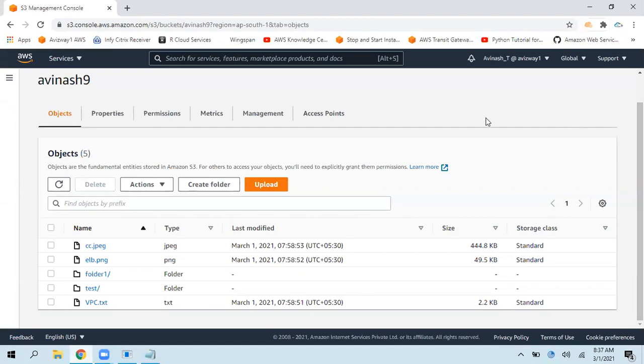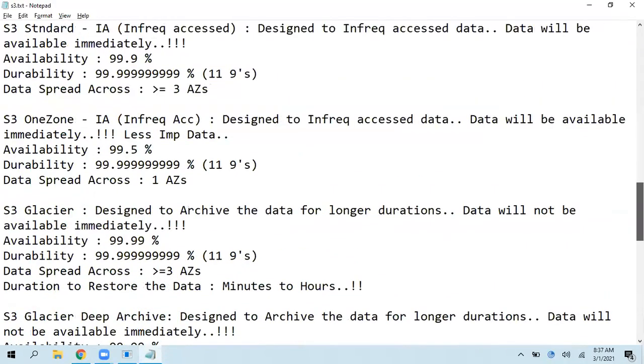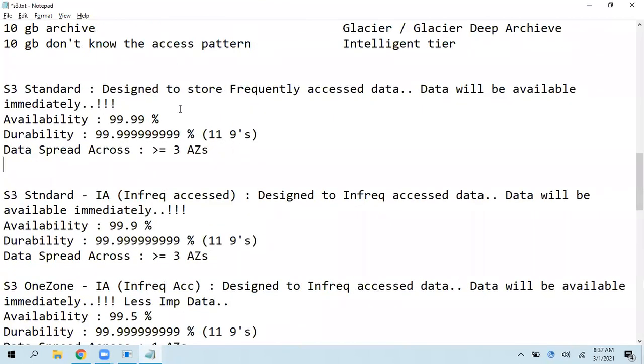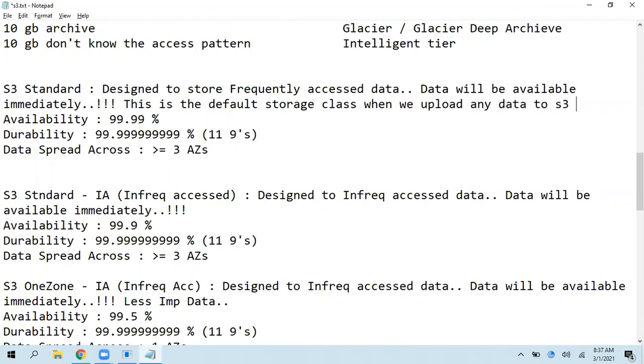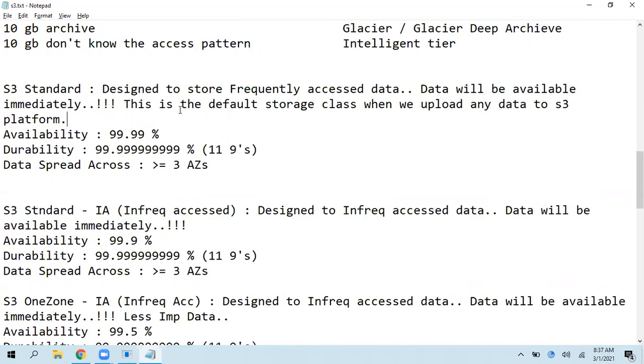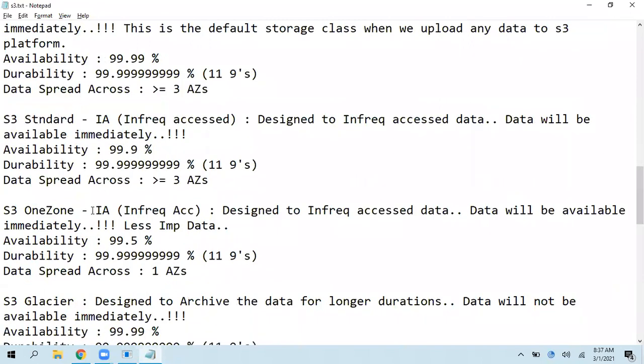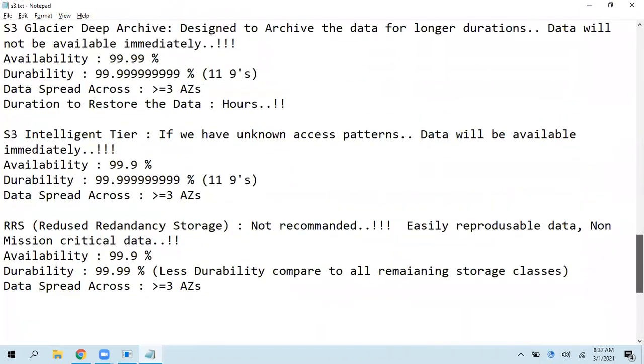So if you want to see all the storage classes, this is S3 Standard. Whenever we upload any object, S3 Standard is the default storage class when we upload any data to the S3 platform. By using a mechanism called lifecycle management rules, your data can be moved from one storage class to another storage class automatically. That we will discuss later, how we can create those lifecycle management rules.